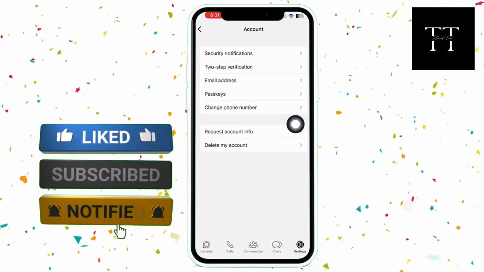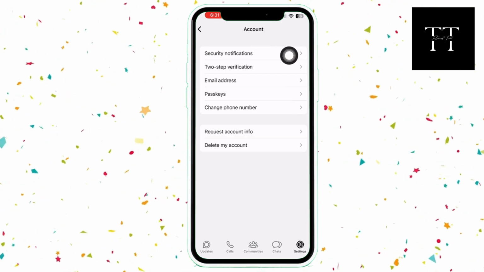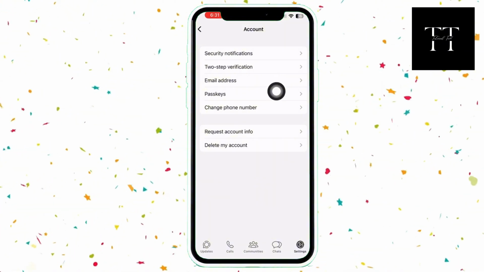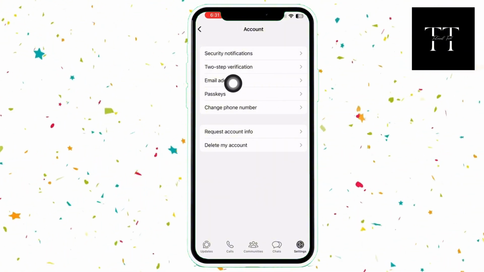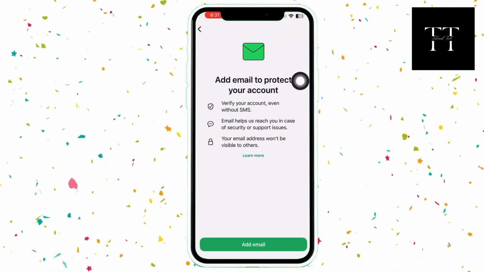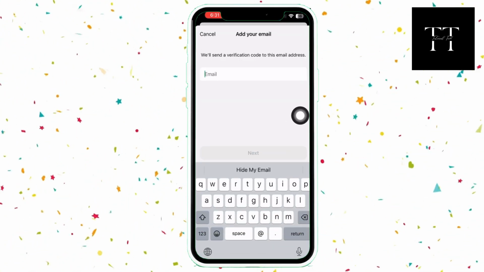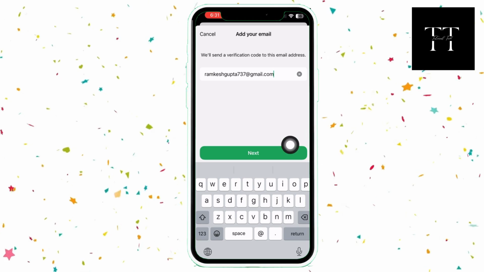Here you will see various options like security, notifications, two-step verification and more. Scroll down and you will see an option called email address. Tap on it. Now tap on add email at the bottom. Enter your email address carefully and then hit next.